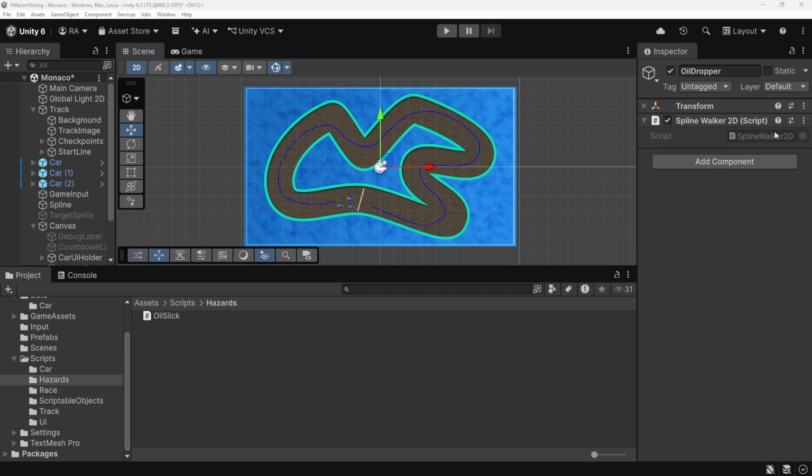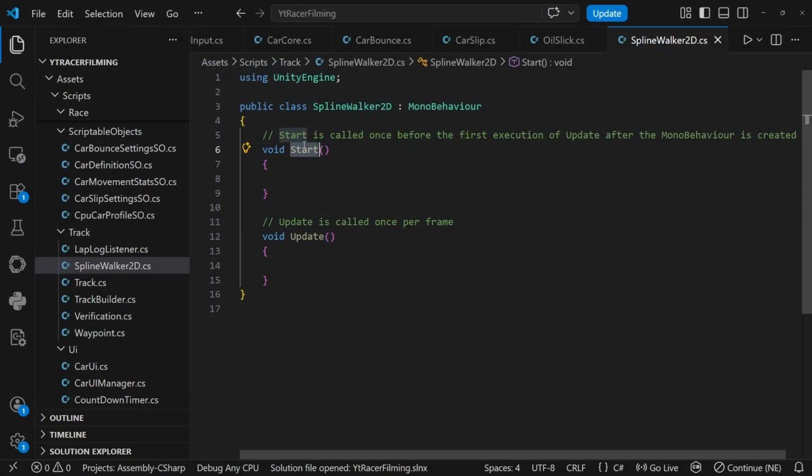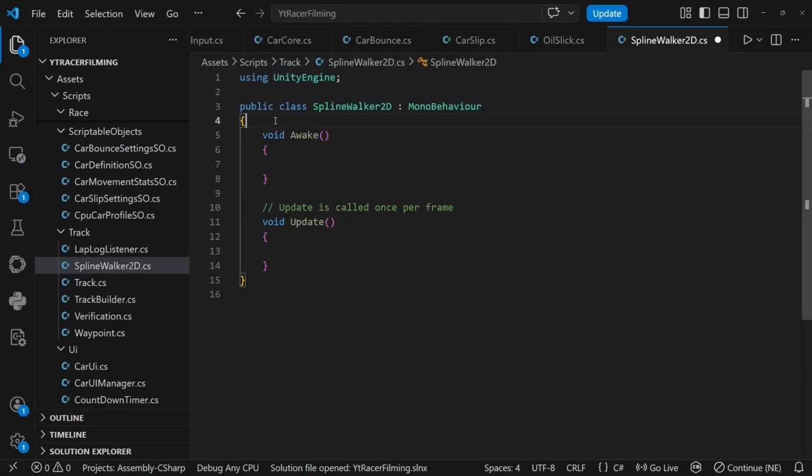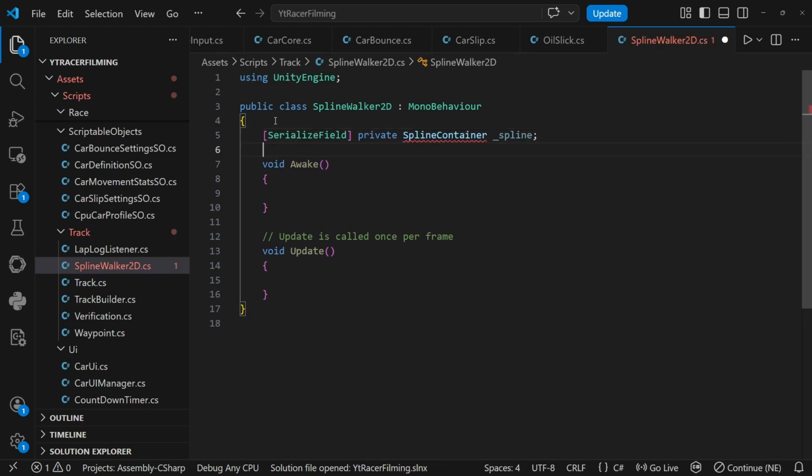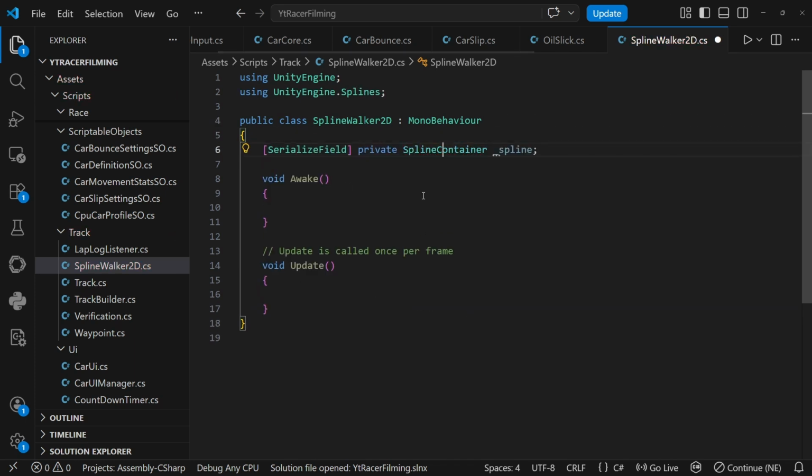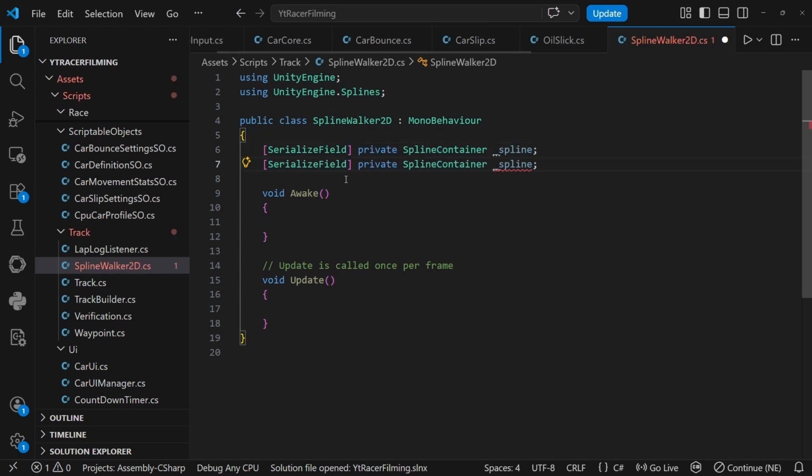Okay, so let's double-click on our Spline Walker 2D. Inside here, let's replace the Start for Awake, and we can get rid of that comment. And at the top, we'll serialize a field, which is going to allow us to get hold of our spline container. We need here the using UnityEngine.Splines. And then we'll make another field, which is going to be the speed. Serialize field, private, this will be a float and speed.